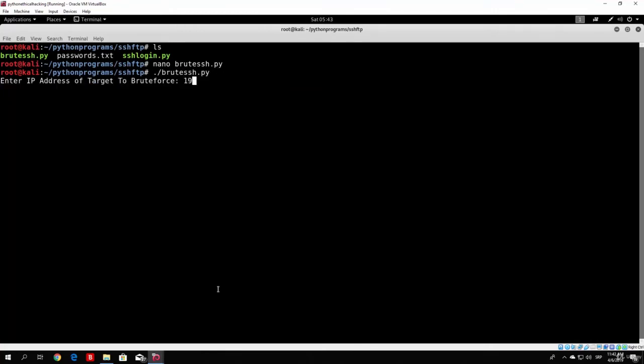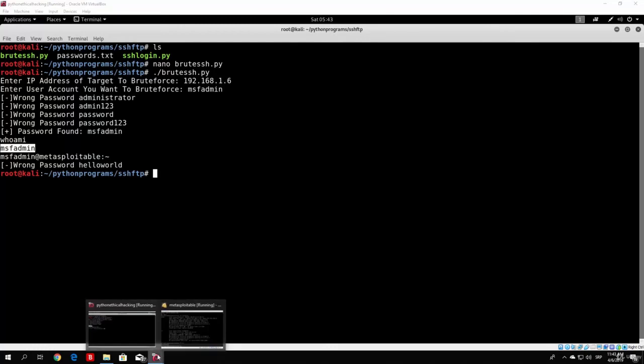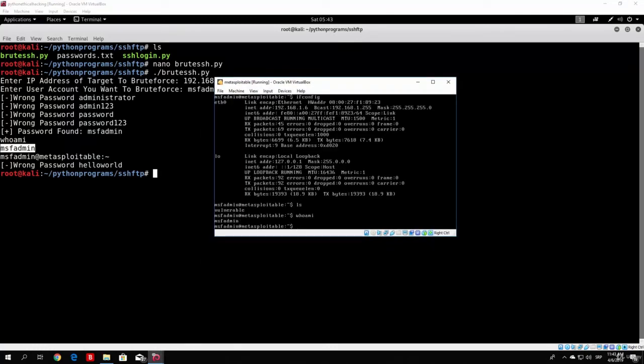Let's enter the IP address, 192.168.1.6, msfadmin. We start the brute forcer. It found the password and it also executed the command, which is whoami, msfadmin, and we got the prompt back with our terminal output. So here it is, the command is whoami, the output is msfadmin. If we check that on our Metasploitable, if I just type whoami, we can see we get msfadmin.